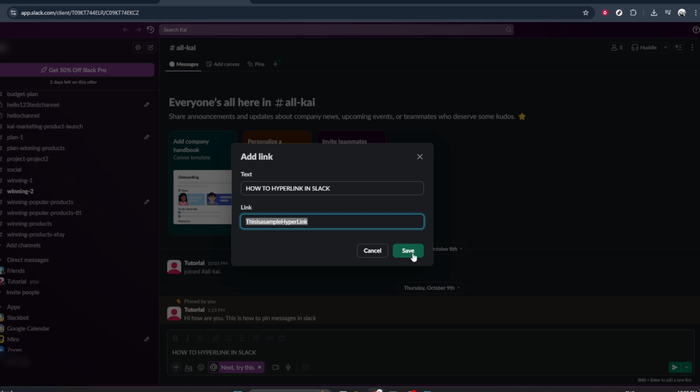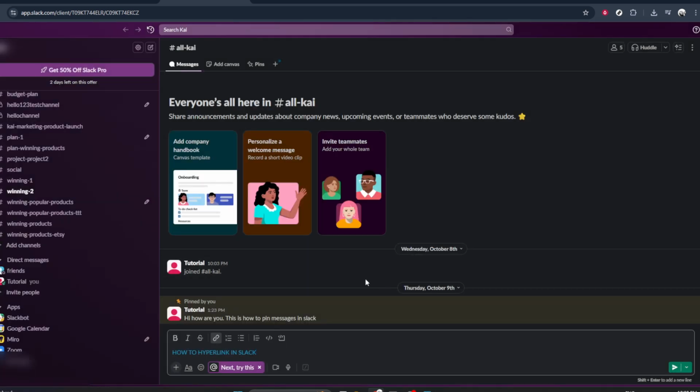The final step in this process is to save your link. To do this, simply click on the Save button, usually found at the bottom of the pop-up window where you entered your URL. This action will embed your hyperlink within the text you highlighted. If everything's done correctly, your text should now appear as a clickable link within your message.